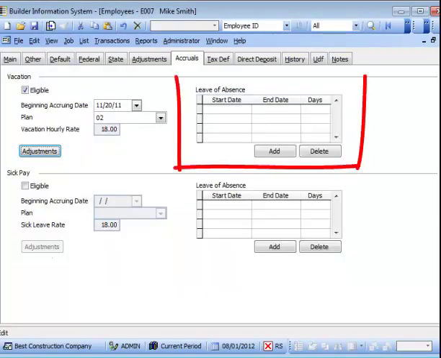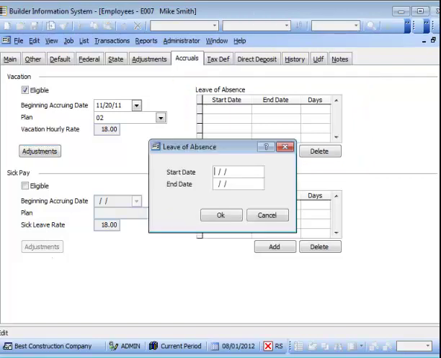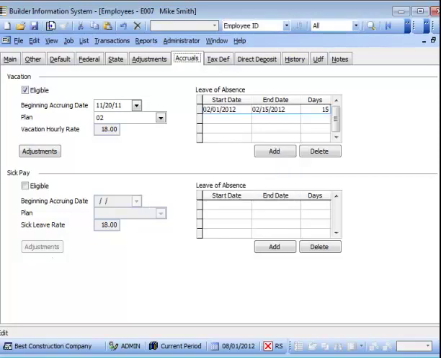The leave of absence function allows exceptions to be entered as needed for days or periods when the employee is not eligible to accrue time. Once the accruals are completed for an employee, save the changes in the employee's master record by clicking the Save icon or using the Control-S key command, and proceed to the next employee and repeat the process.